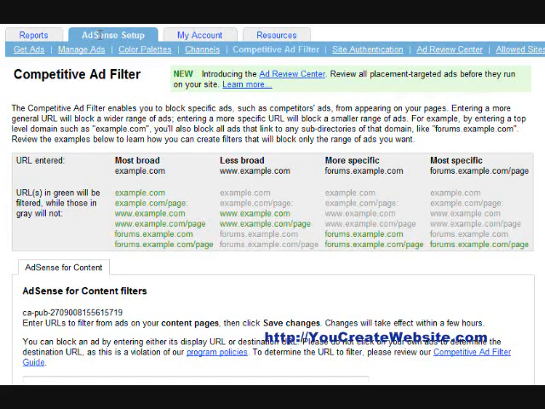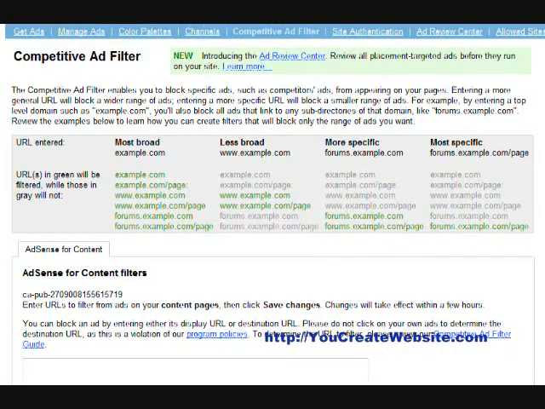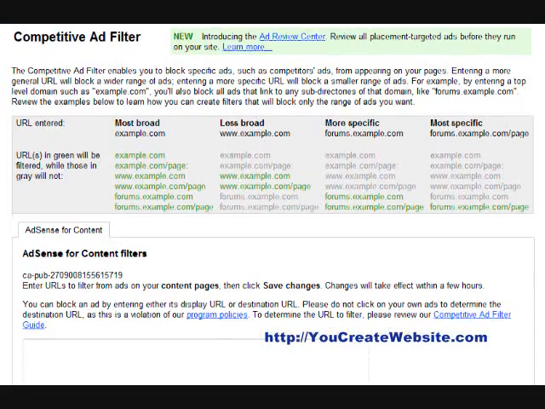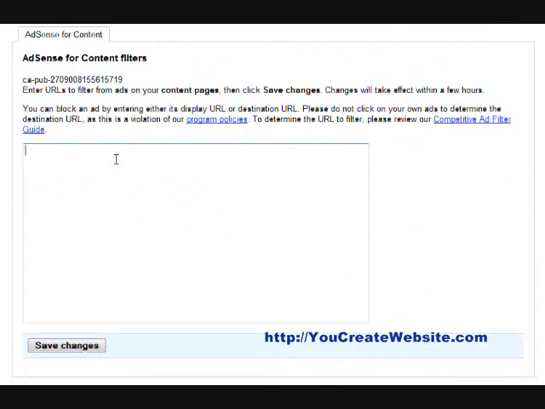If you go to the upper left and go to the AdSense Setup tab, and then you go over to the competitive ad filter, you're going to come to this little tool where you can filter out competitors' ads that are showing up on your site. You don't want competitors' ads showing up and driving your traffic to your competitor sites. So all you would do is go down here and you would just enter in their URL, click Save Changes, and their ads will no longer show up on your site.